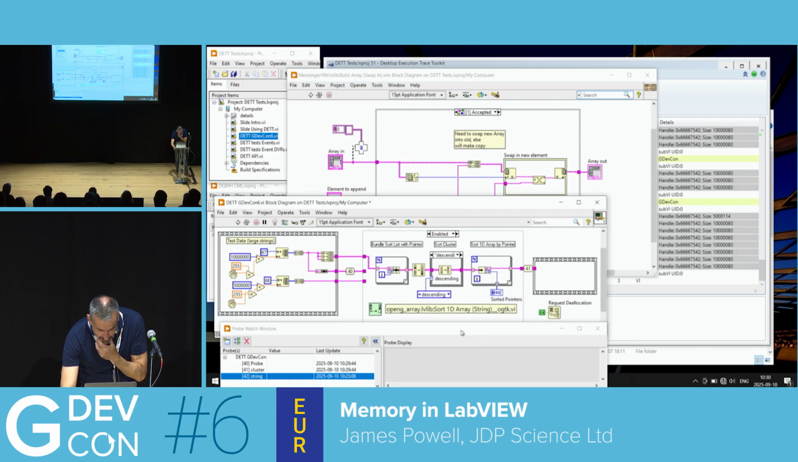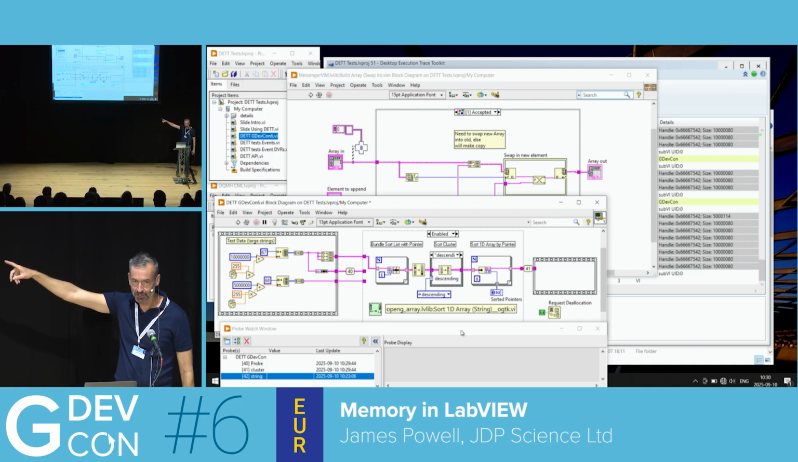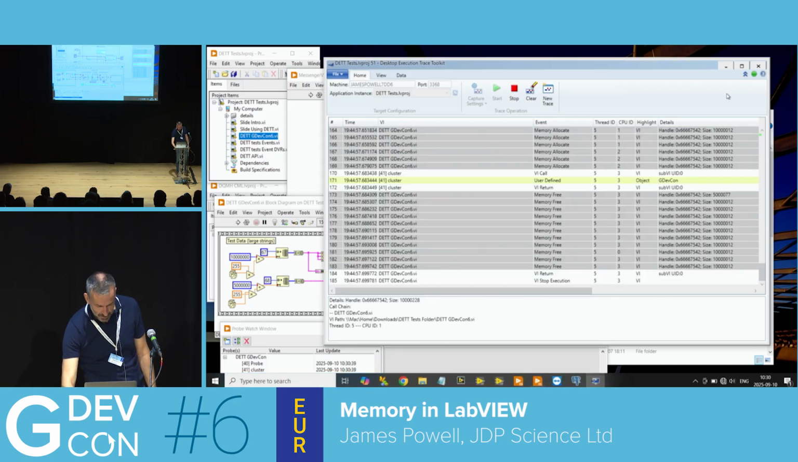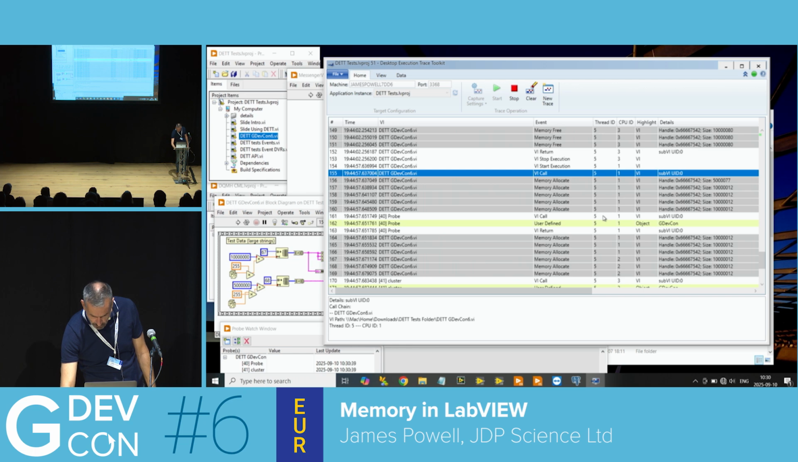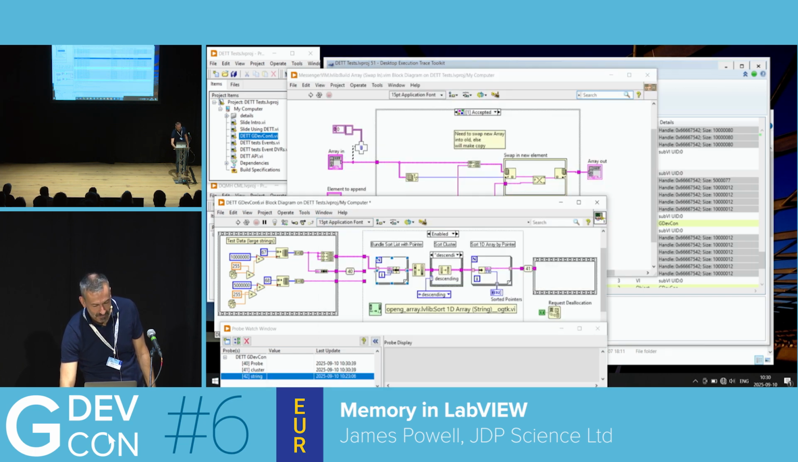And to really show the ugliness, I took an OpenG function, which is like a sort function, and it looks like this. If you run this one, you end up with so many, it goes off screen, it's six copies. So that can be really expensive if you're using big data.